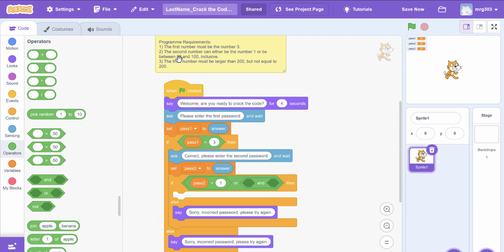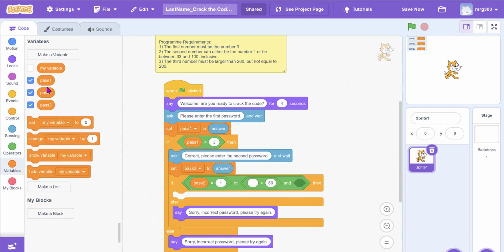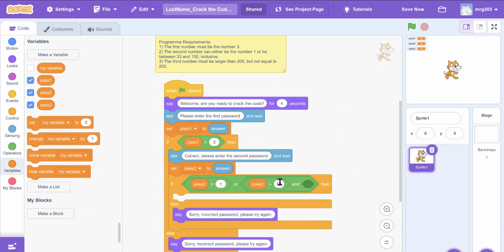Okay, so now what I'm going to do is check to see if the number is greater than, but including, 33. So I'm going to grab a greater than block, and I'm going to grab password 2. Now, Scratch does not really make a distinction between integers and floats. So you can put either a whole number here or a decimal. So in order to include the number 33, I'm just going to say 32.9.